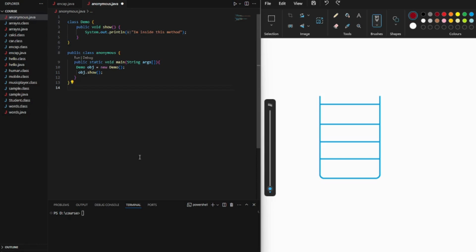Okay, so let's have a look at anonymous objects. Now, what are anonymous objects? In order to understand this, let's create a class. I have already created a class named demo, and inside that, I have a method named show, which prints "I'm inside this method." How will we call this method? Usually, we'll create an object for the class, and with the help of the object we'll call the method. This is the usual way of doing it.